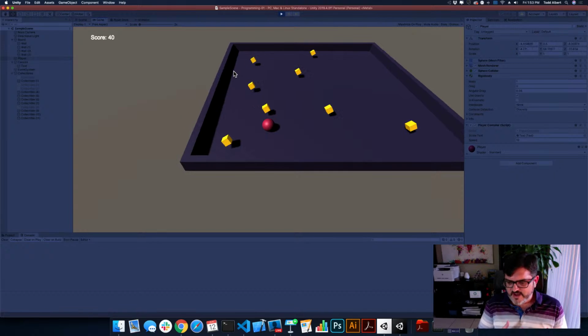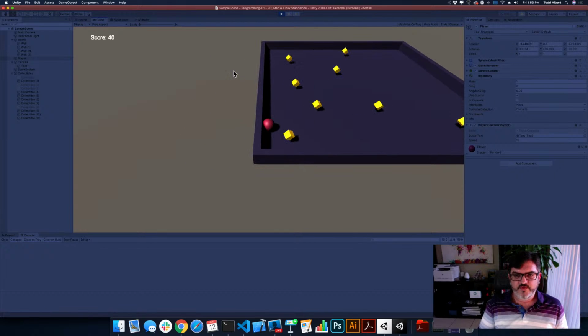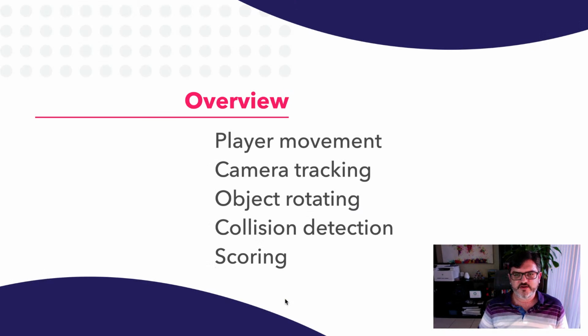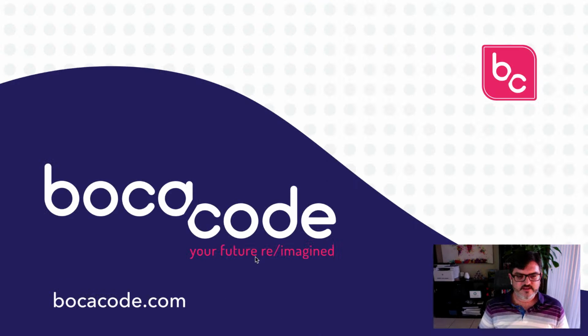So there you have it. We went through it, hopefully you guys are with me here. We handled player movement in a really simple way, camera tracking in a really simple way, and there are a lot of pre-built scripts for this that you can use. We handled object rotating, collision detection, and scoring. And that's what we have for you today.